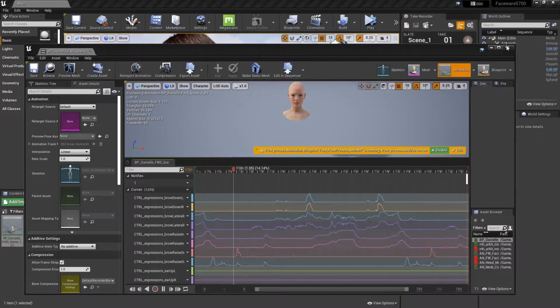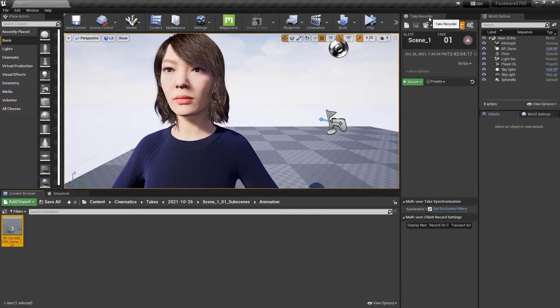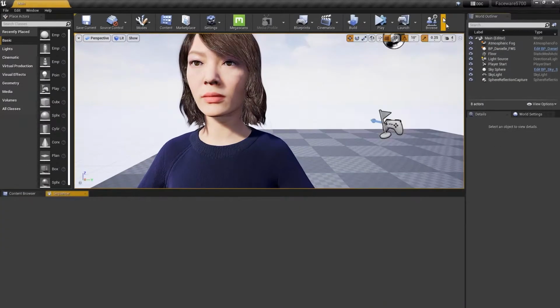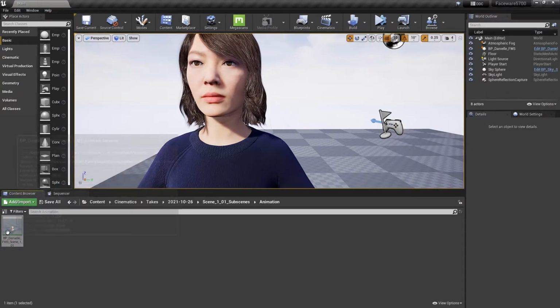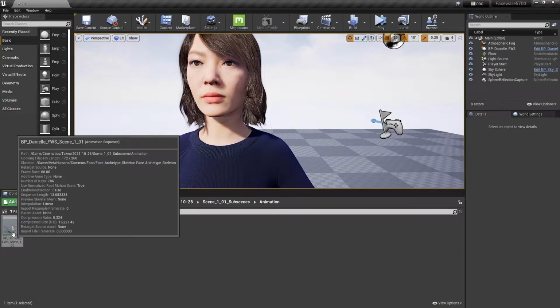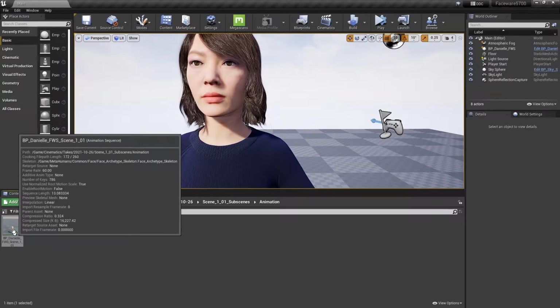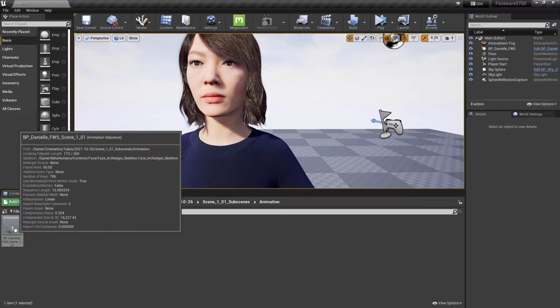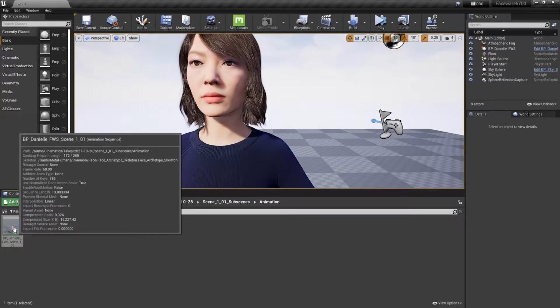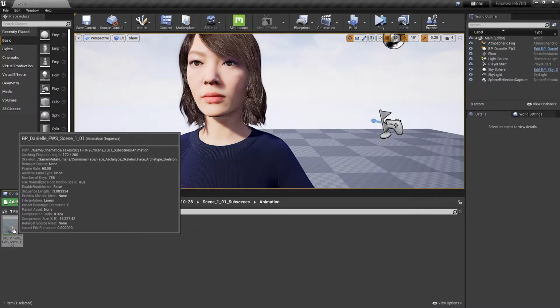I'm going to close the animation sequence editor and also close the take recorder, as we won't need that any further. Next, I'll return to the content browser. And here is our animation sequence asset as recorded by Take Recorder. I'd like to preserve the original recording and always work on a copy so that if I ever need to return to the original recording, that file is always available.